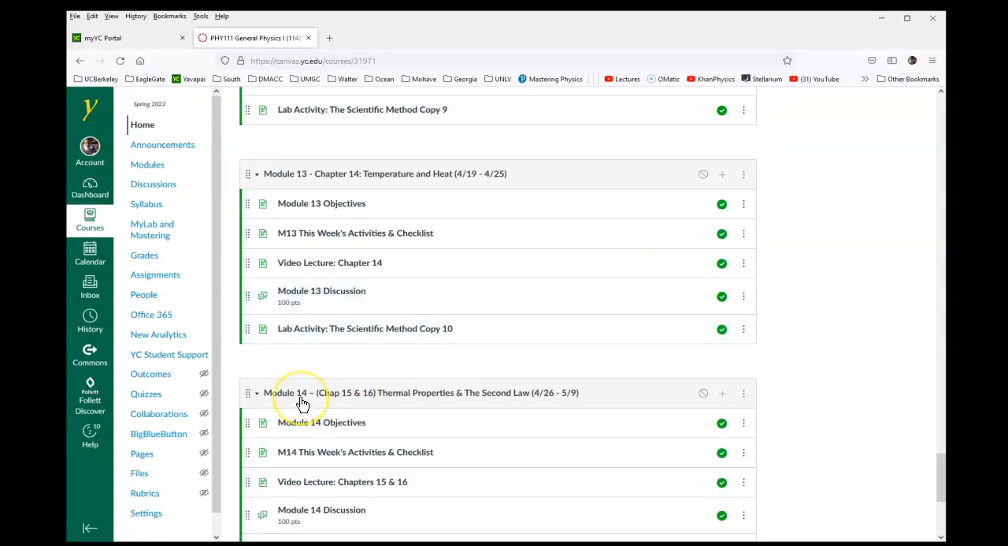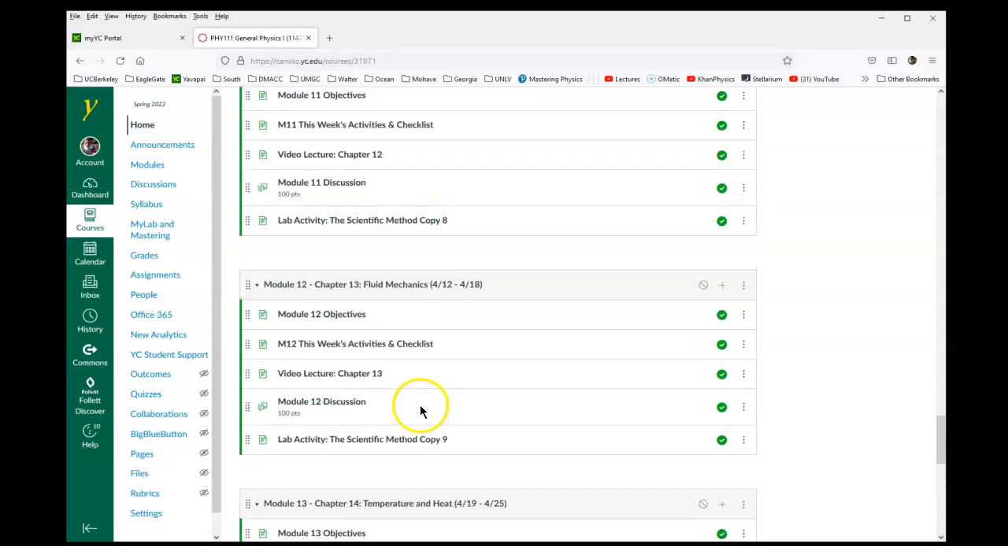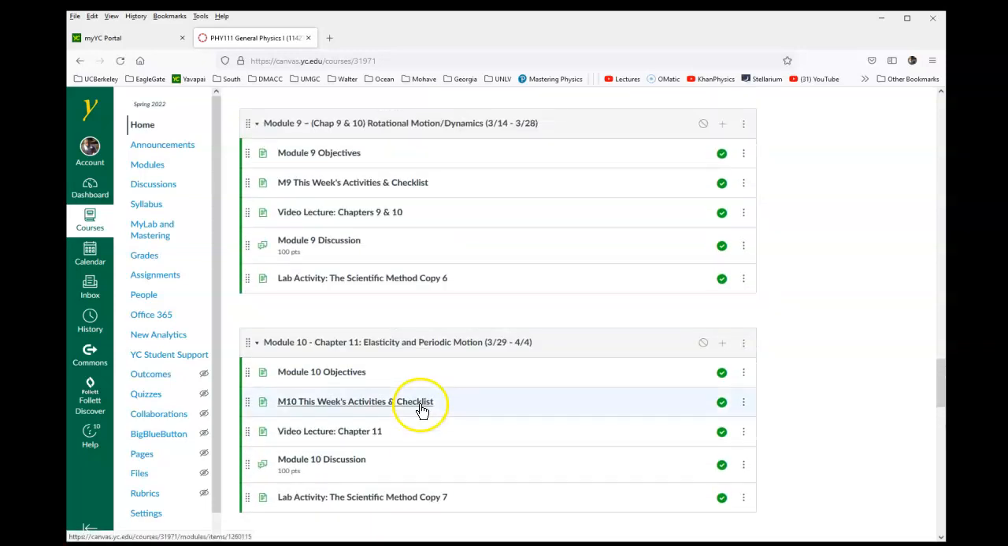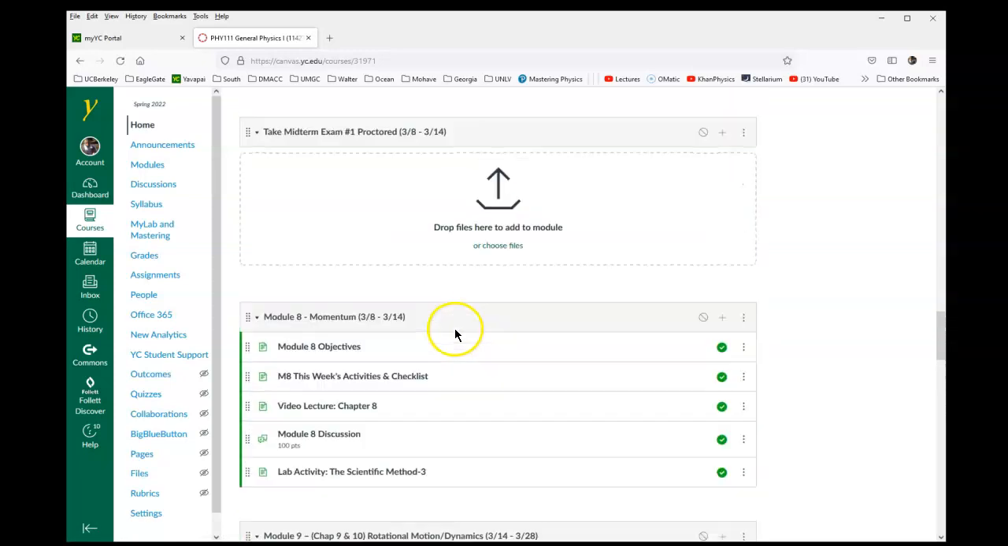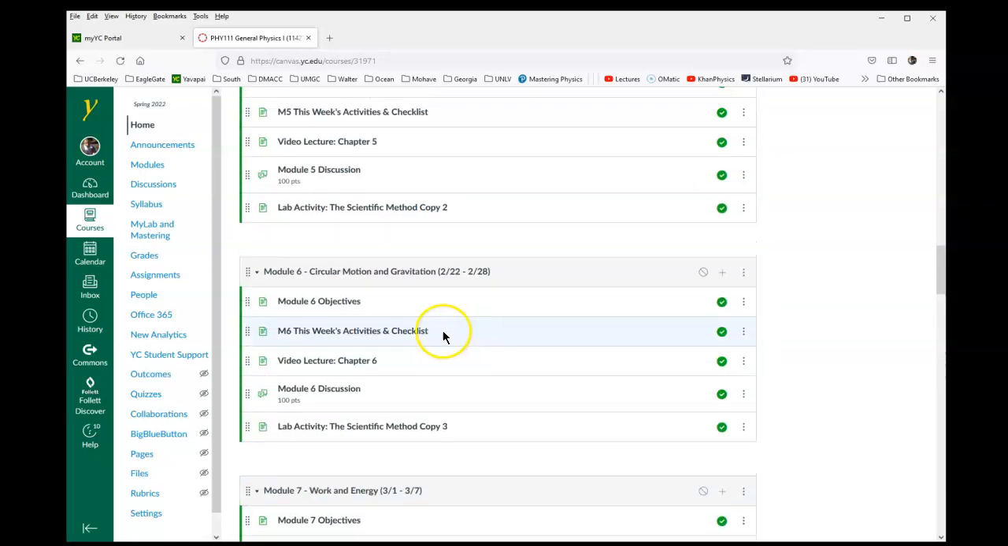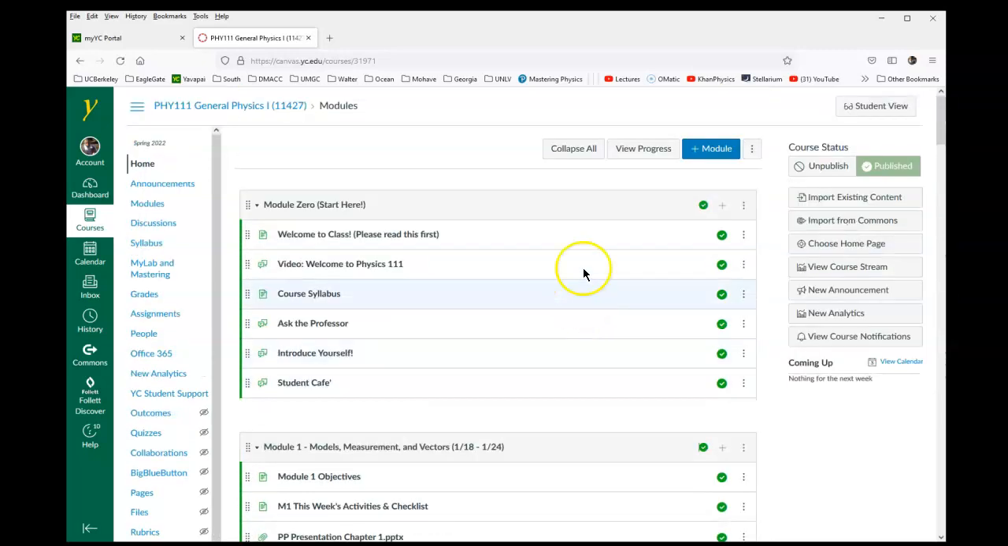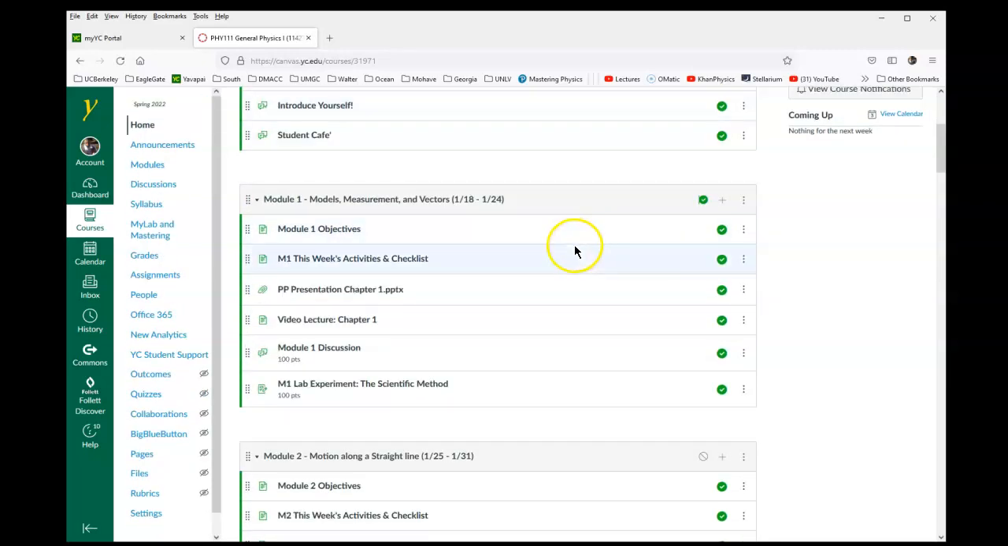For example, in Module 14, we are covering 2 chapters here. And I believe in Module 9, we're covering also 2 chapters. See that? Chapter 9 and Chapter 10, okay? But most of them we're covering 1 chapter per week. And each module contains several assignments, okay? And I'll come back to those assignments in a minute. Just give me a second.